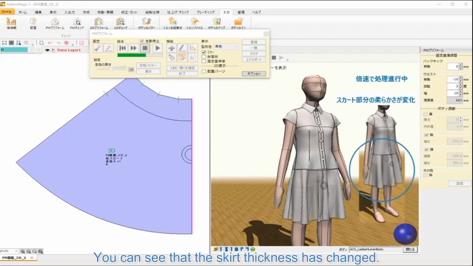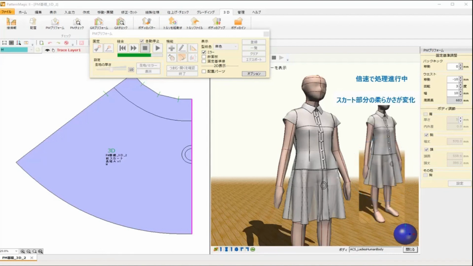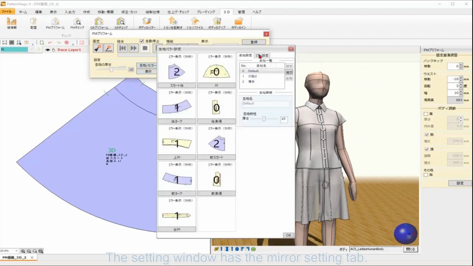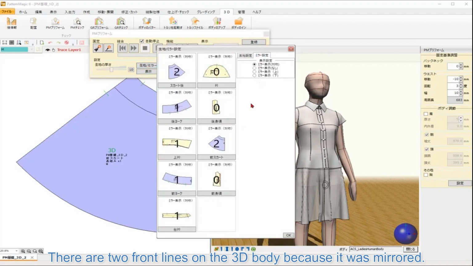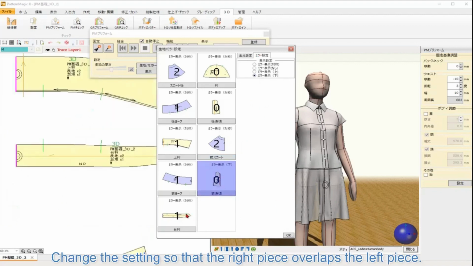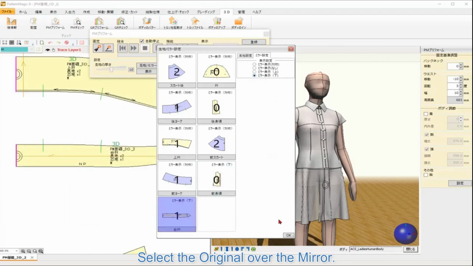You can see that the skirt thickness has changed. The setting window has the Mirror Setting tab. There are 2 front lines on the 3D body because it was mirrored. Change the settings so that the right piece overlaps the left piece. Select the original over the mirror.